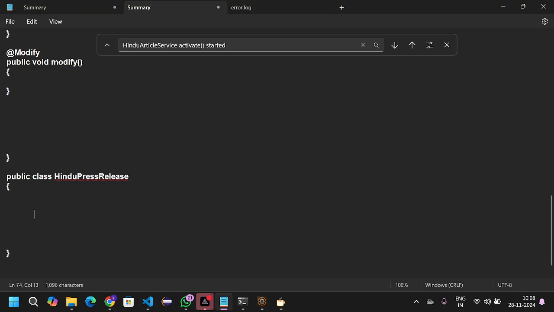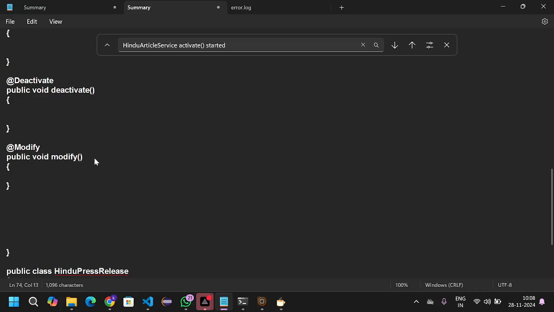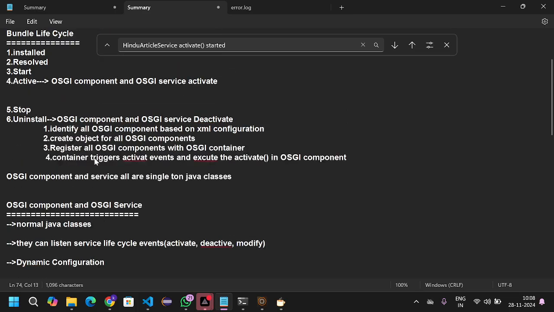But in OSGi, in this case, we cannot create the objects manually. OSGi is the framework, and the framework will create the objects. So how will it create the objects? This is the process it follows. Every time it will follow the same process.